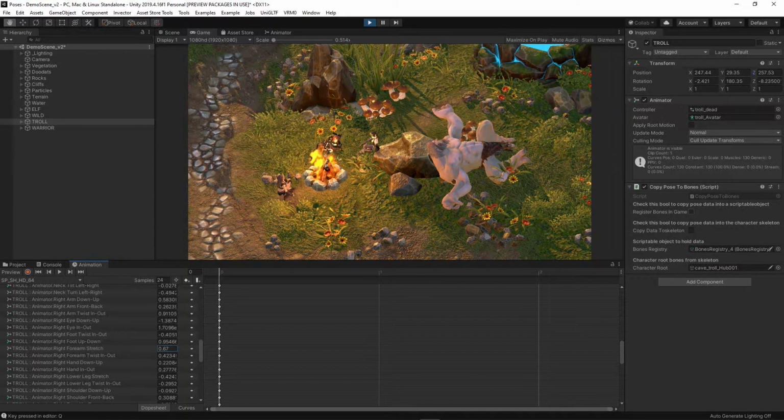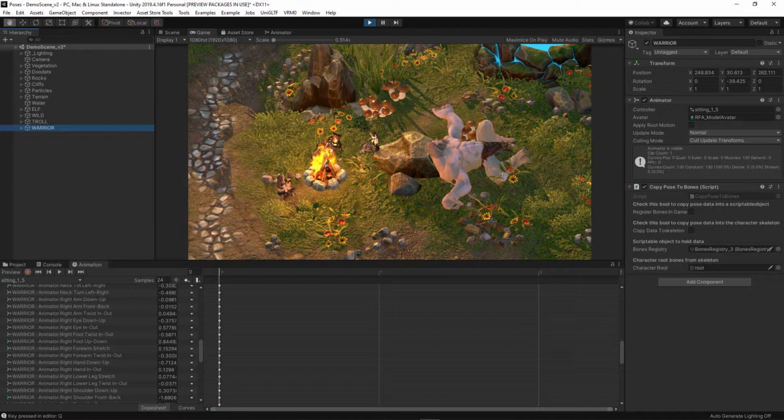After obtaining the desired results, we will click on this specific boolean called Register Bones in Game. Immediately, you will notice that the character's transform data and bones data will have been recompiled. We repeat the same process for all the characters, and later exit play mode.